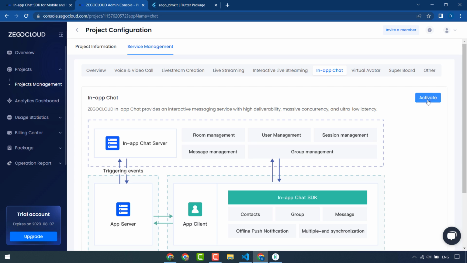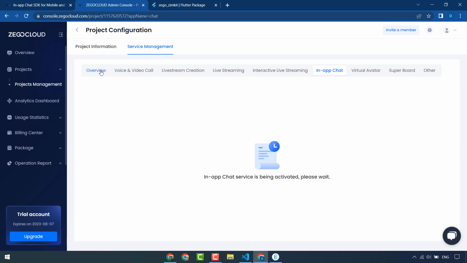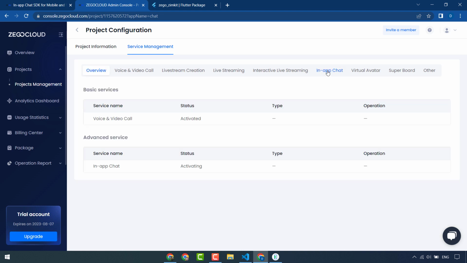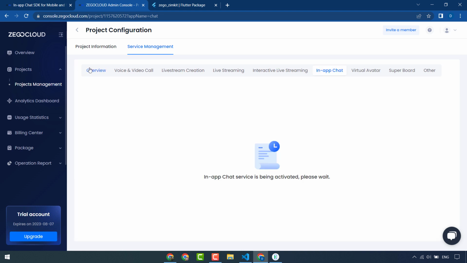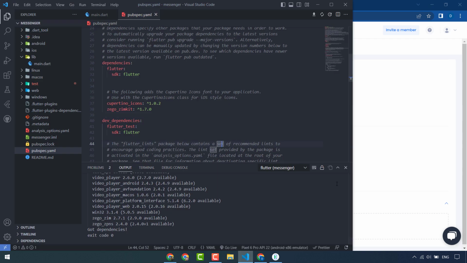Our project is created. Click on the project, chat, go to service management, and activate the in-app chat feature. You have to activate this feature, and it will be activated automatically. Then go to project information. We will use the app ID and app sign in our project.